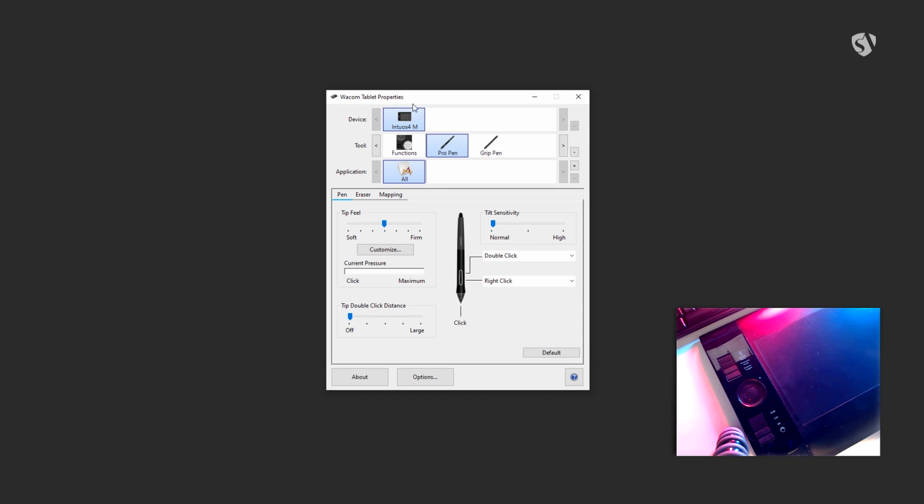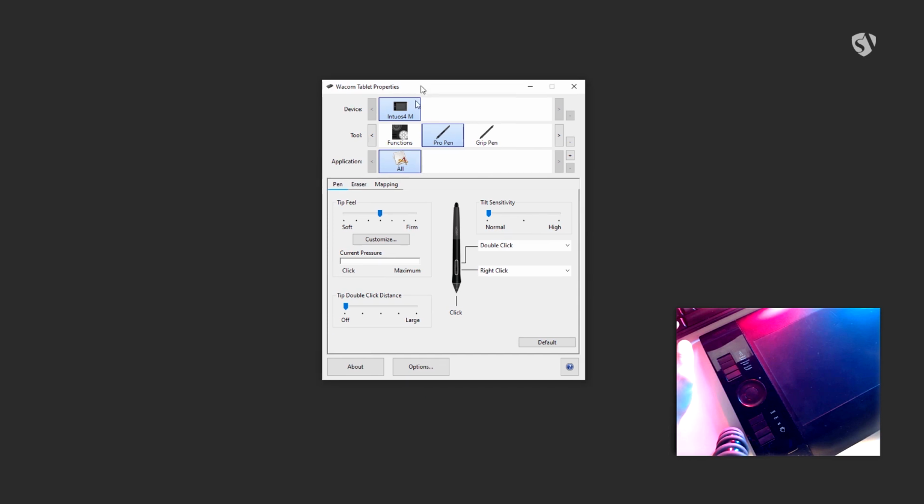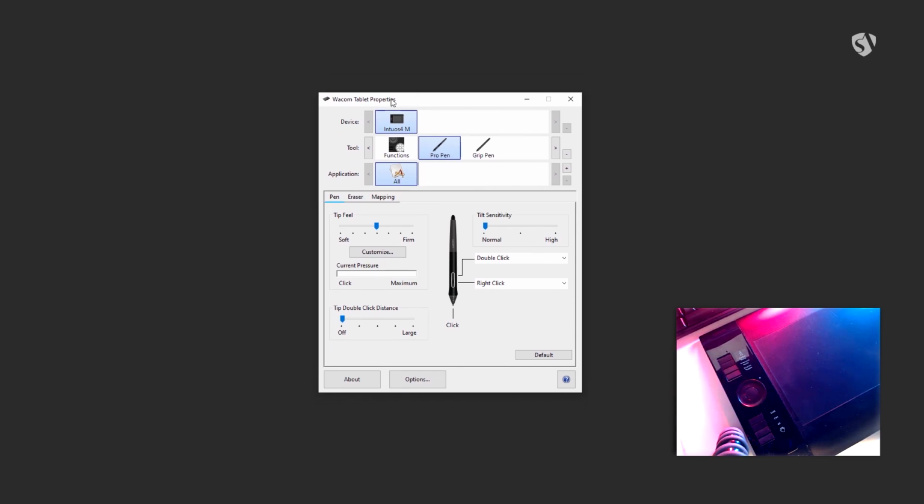You can just search in Windows for Wacom tablet properties. These will pop up if you have a tablet installed properly and connected to the computer. What to do now? Well, on the top here, you can see the device we're using. I'm using an old Intuos 4M.